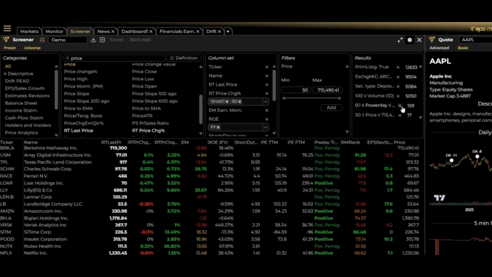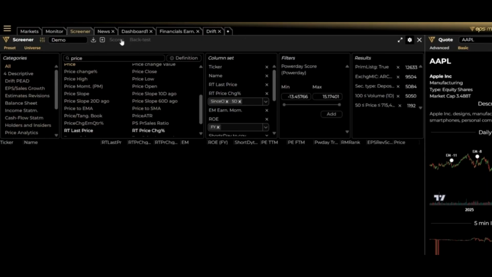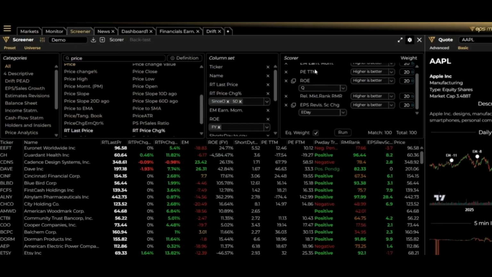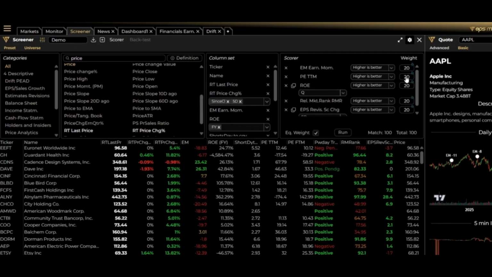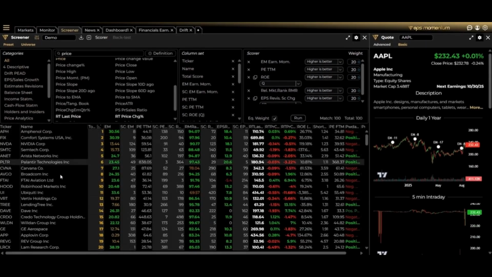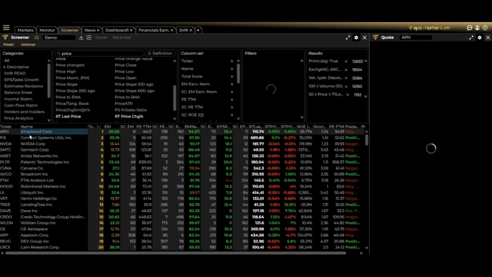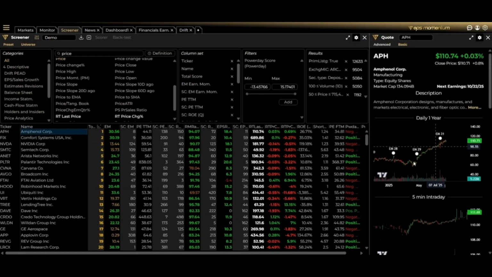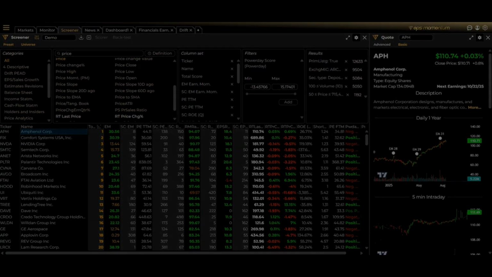There you go. Once you have your list or criteria that you would want to run, what you can do is click on the score and score your result by 3 or 4 or 5 metrics you would want. Put the weight on those metrics, click on run, and that would select or tell you which are the best stocks, taking into account all of your criteria and the scoring that you just defined. So Amphenol, NVIDIA, Palantir, all the best stocks out there with all your criteria, super powerful.